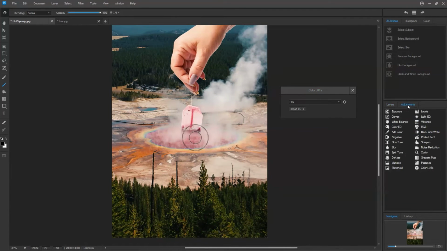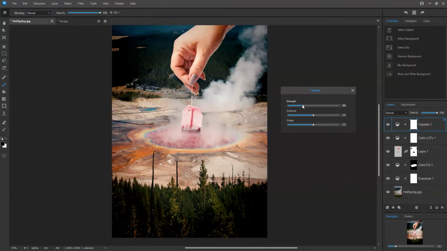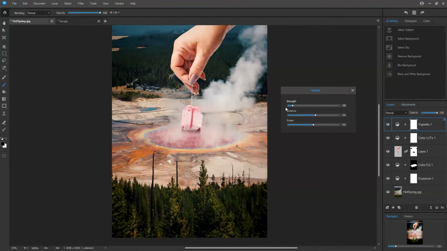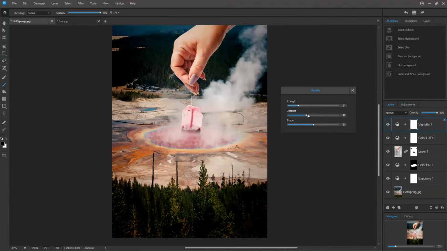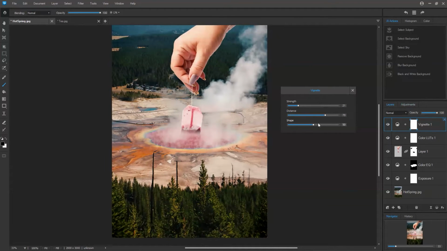To finish this off, let's add some vignetting. So again, I'm going back to my adjustments and I'm adding a vignette to all of my photo. I can change the strength of the vignette. I wanted it to be a little subtle. The distance from the center and the shape, more round or more elliptical.